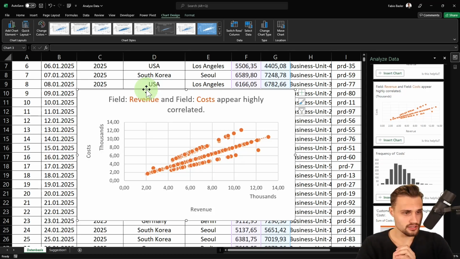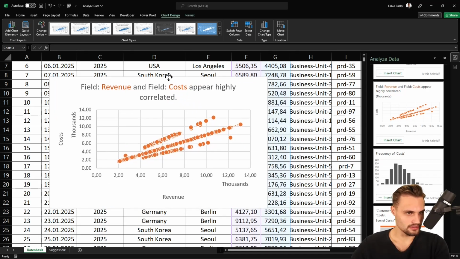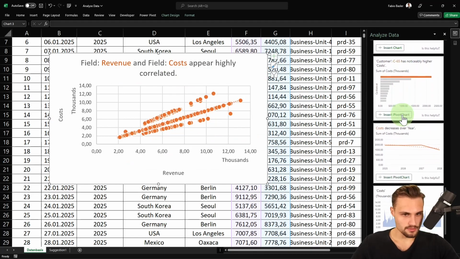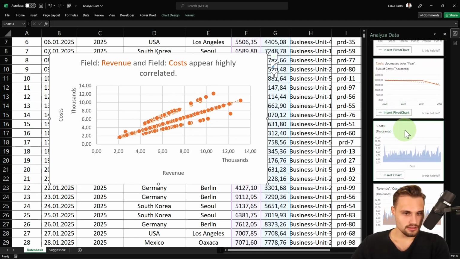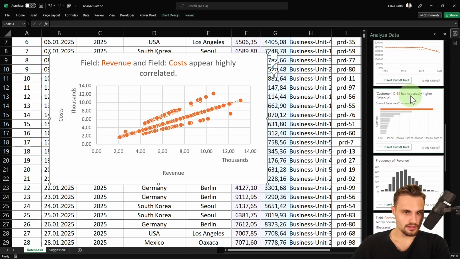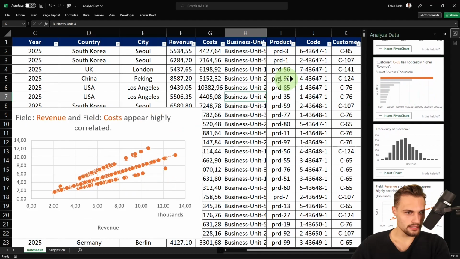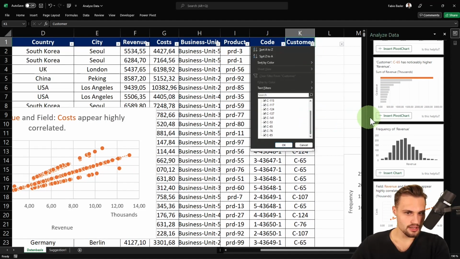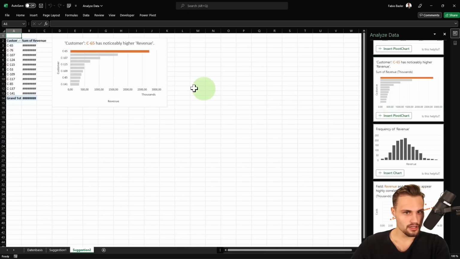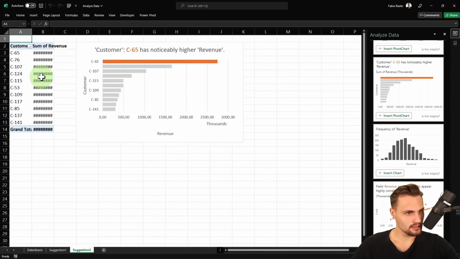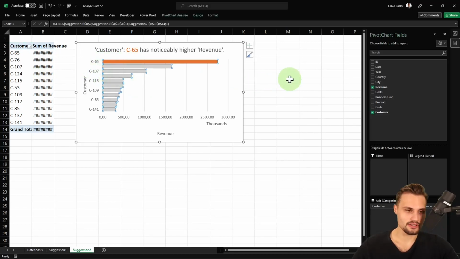Also the correlation coefficient by analyzing the revenue and the costs. Here automatically it is seen that the correlation coefficient by Pearson is quite high, maybe even higher than 80 or 90%. And as a result, the correlation chart with a scatter plot shows that there is a high correlation between both columns. There are other charts as well, like the costs, or also this one, which is interesting, analyzing the customers. By analyzing the customers, we can see maybe which customer has noticeably higher revenue than others, and this is this customer C65.